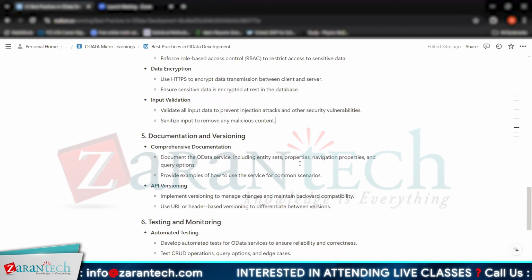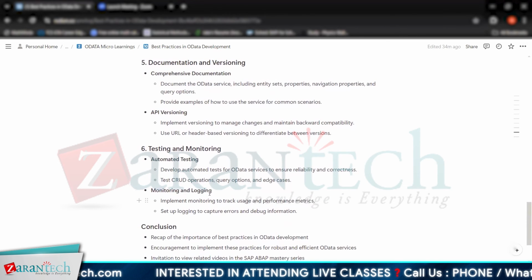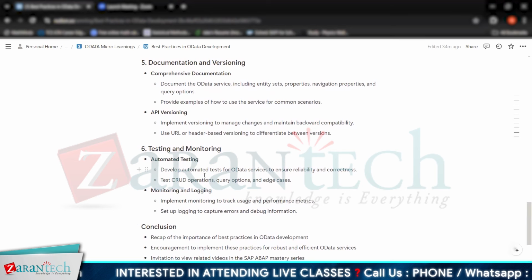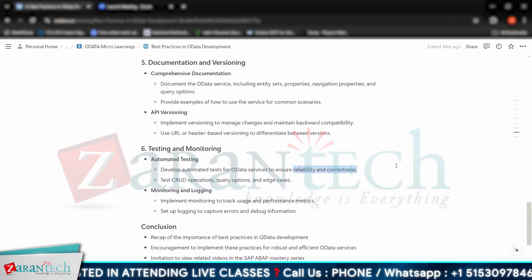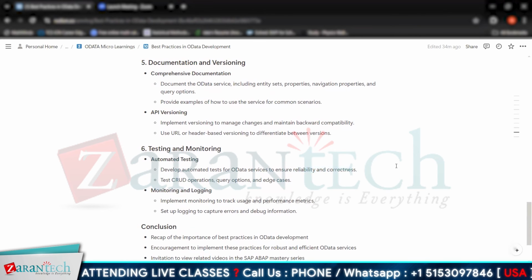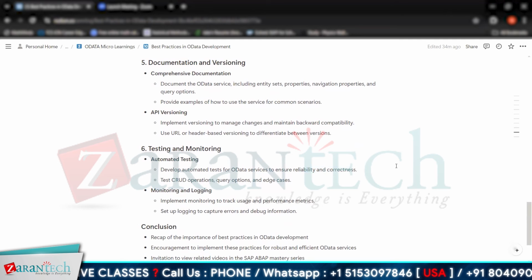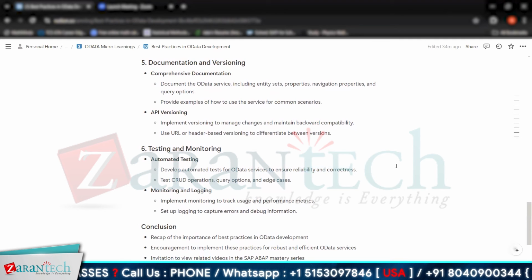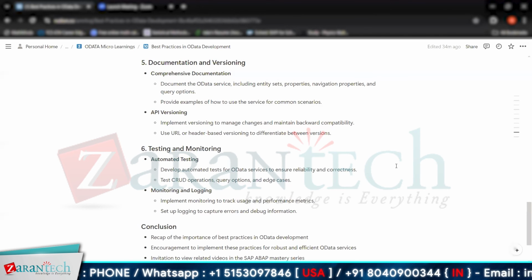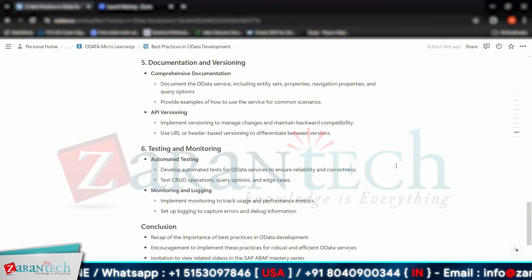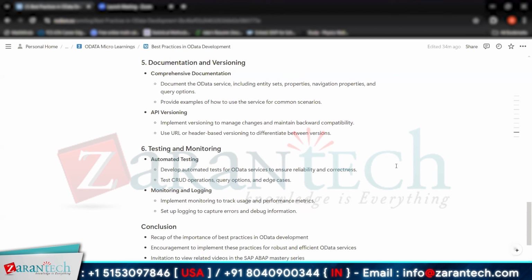The last one is testing and monitoring. So automated testing is preferred. Develop automated tests for OData services to ensure reliability and correctness. Then you should always use tests for CRUD operations, query options, and edge cases so that if there is any error, you can fix it before the deployment part.